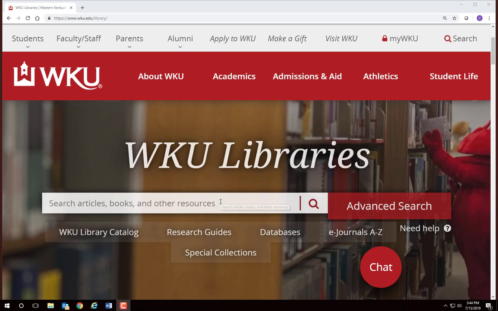The blank One Search box in the center of our page is like the Google for the library. One Search is our book catalog and more. For off-campus or advanced searches, click Advanced Search.